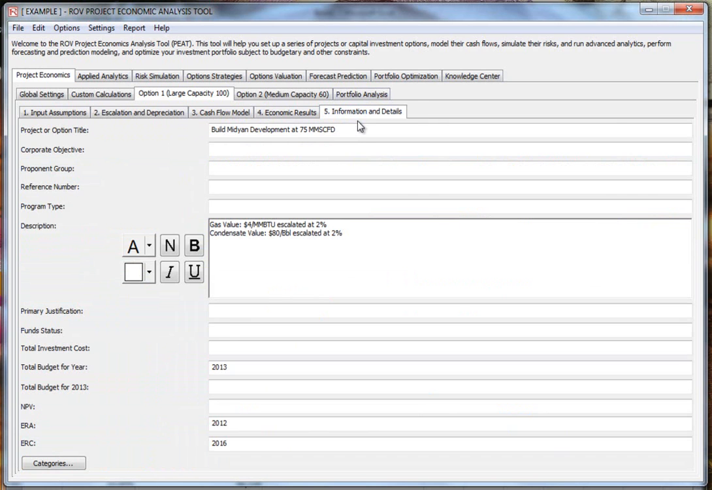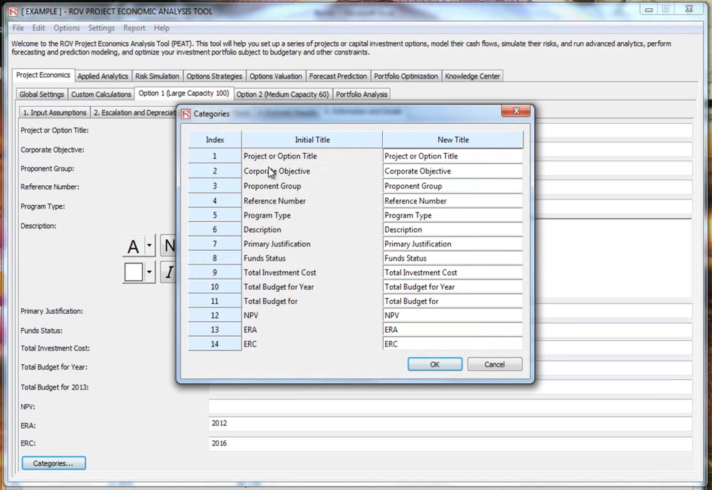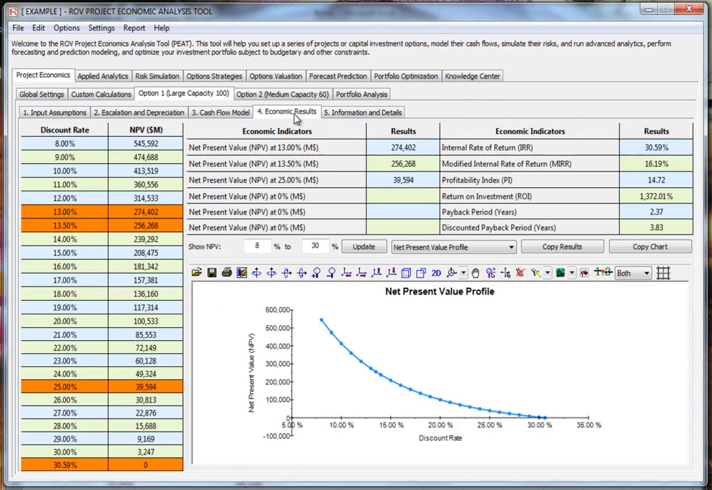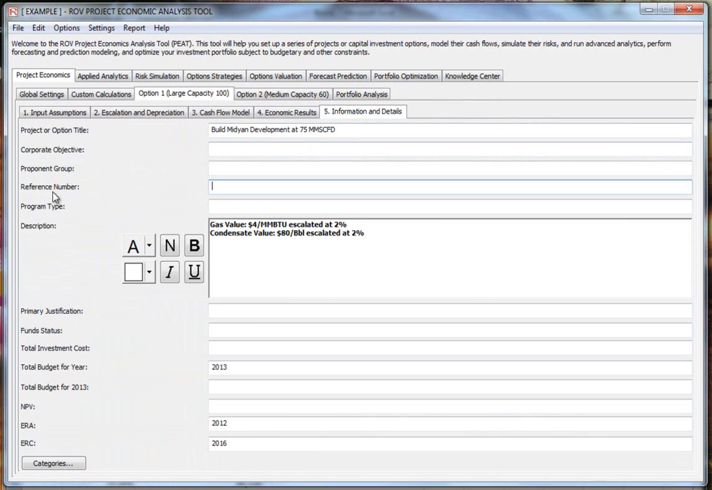Now you can go to information and details if you wish and type in your own information. So project title, objective, descriptions. You can even select certain things, bold it, use some of these icons to change the look and feel of your text. You can click on the categories if you disagree with the category title that we have here and just change the title. So if you don't like reference number and you like something along the lines of, say, ref number, we can delete that and click OK. And the next time when you come back to information details, it will be updated once you restart the software in this case. So very easy to do.